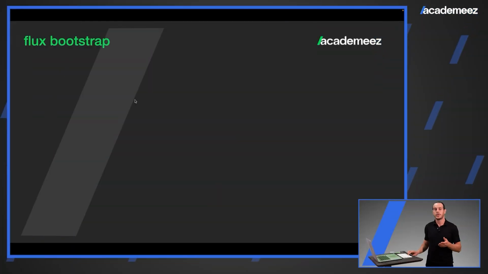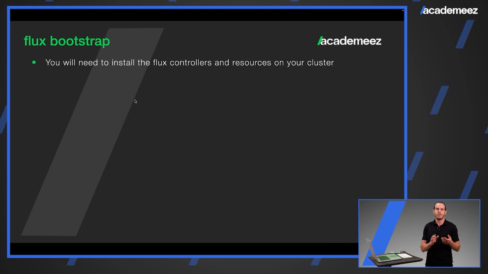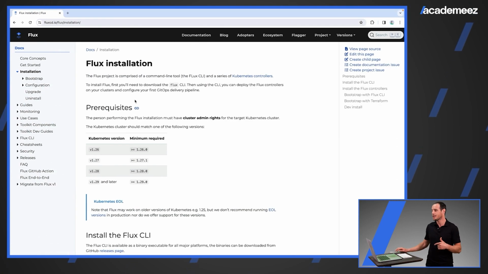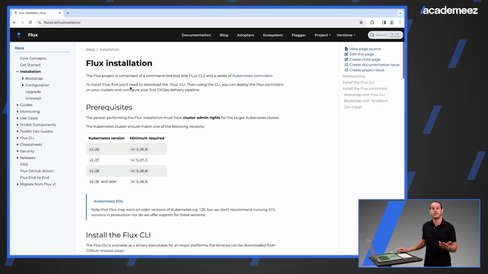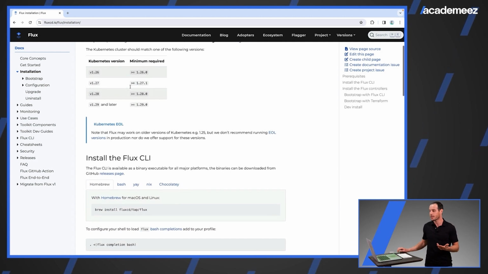We are almost ready to install Flux in our Kubernetes cluster, and we'll install Flux by using the Flux bootstrap command. So Flux needs to create stuff on our Kubernetes cluster, create resources, create controllers, create pods. So we need to tell Flux and allow Flux to create those resources in our cluster. And there are different ways this can be achieved. And you actually have in the official documentation and installation guide, I'll place the link in the description, instructions on how to bootstrap Flux in your cluster, how to install Flux in your cluster.